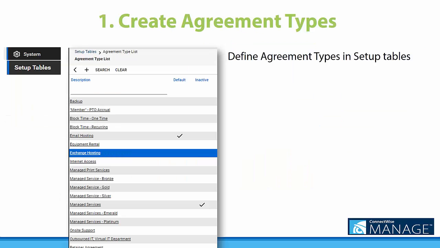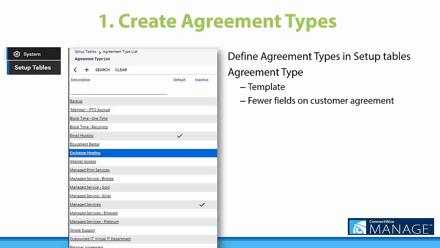To start the agreement process, first define agreement types in the setup tables. Your database has sample agreement types to help define different services, and you can import more from the ConnectWise Marketplace. In this example, we have block time, email hosting, equipment rental, and levels of managed service. Agreement types are like templates where you can define common settings, so when you attach it to a customer, you will have fewer fields to customize.